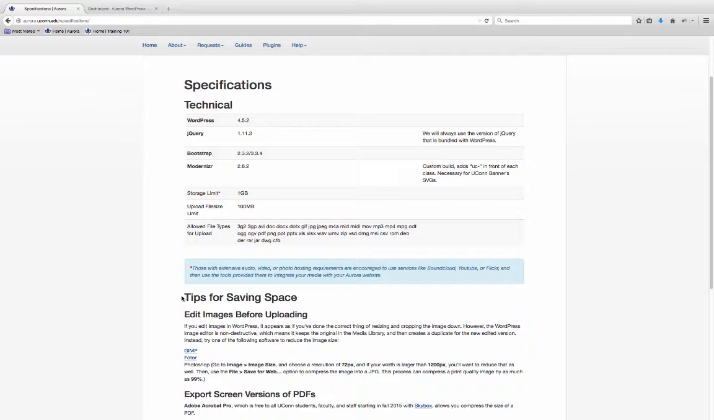So, tips for saving space: you want to make sure that you edit your images before you upload. You can use some of these suggested software or Photoshop. We suggest that you run the resolution at 72 pixels, and the width should be no larger than 1200 pixels. And when you're ready to save, make sure you save it for the web.